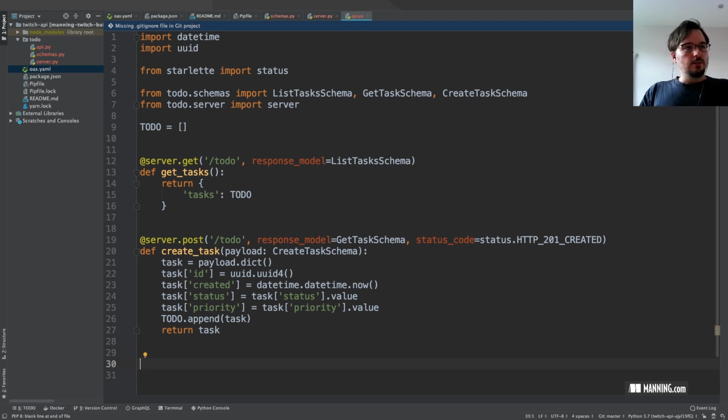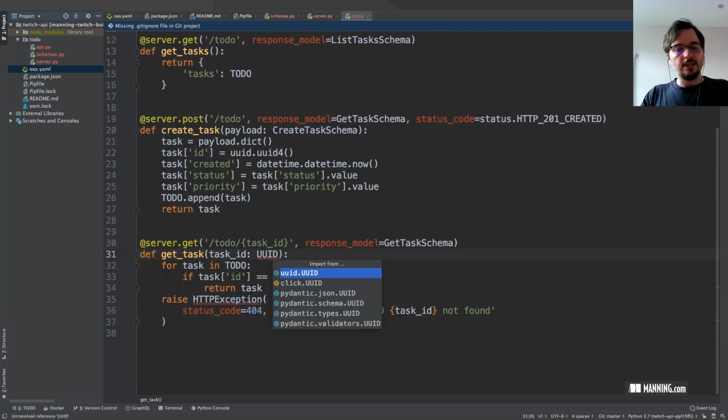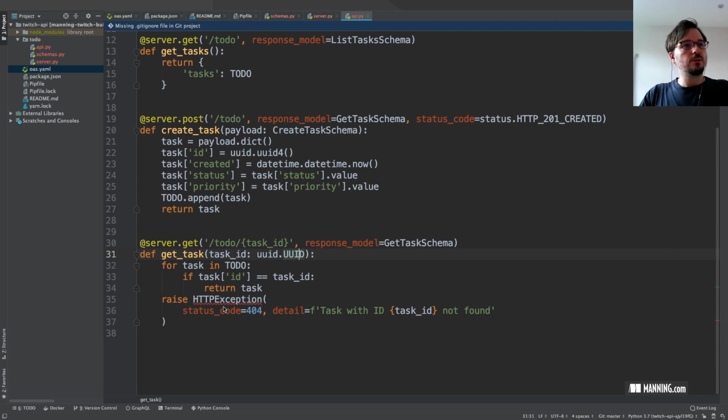A little bit quickly, to make sure I don't hold you here too long, I'm just going to copy paste the get to do with the task ID endpoint. We need to import this as well. Not like that.